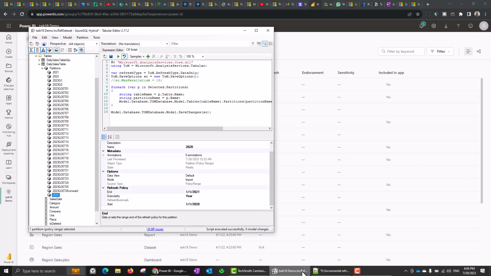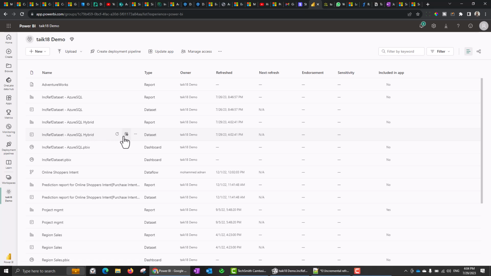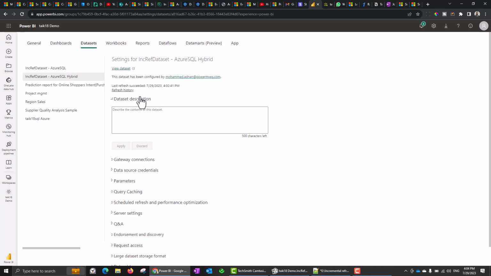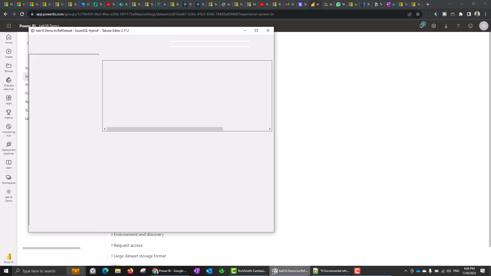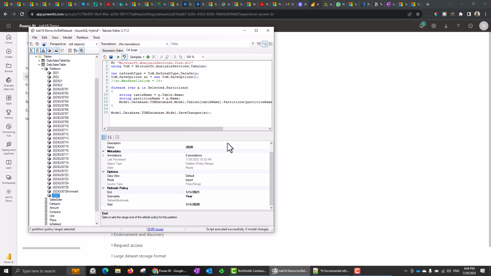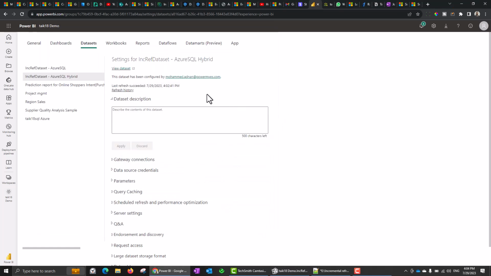I have refreshed this Azure SQL hybrid one. Okay, this is the one, right? So if I click on this one, right now this is showing that it has refreshed just before. The timing you are seeing up here on Tabular Editor is basically the UTC time, and this is the Indian time zone. So right now I have refreshed this data set just before, so it has refreshed here.